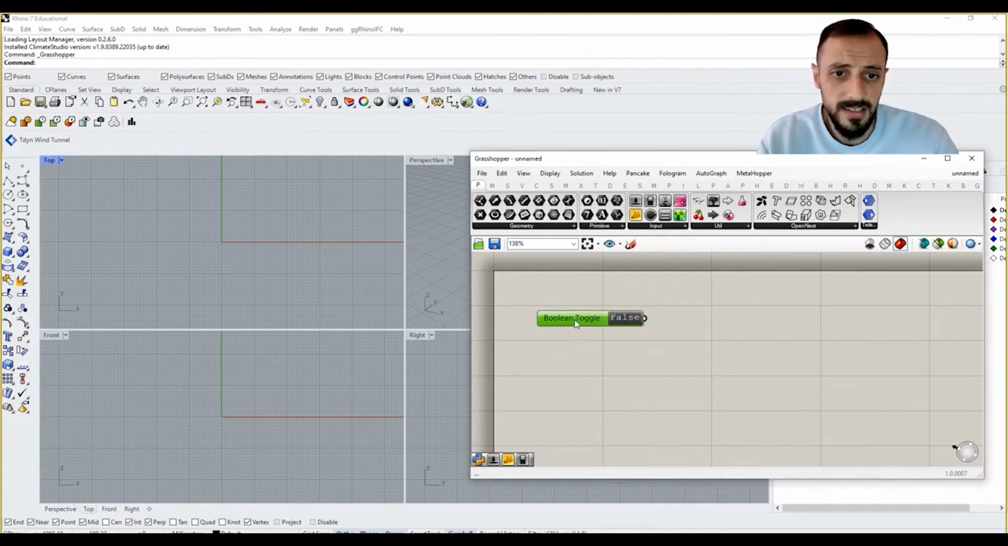A Boolean toggle is a component which has information related to being false or true. If you double click on this black area, you can switch it from false to true, and so on and so forth. We'll be using this in many different kinds of cases to show you what they are used for. However, I wanted to show you how the computer understands this.